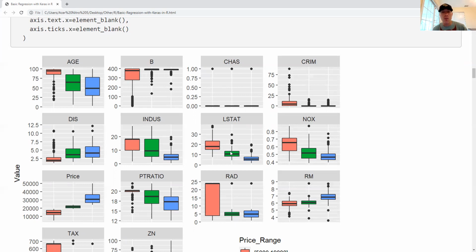The lower status is going to be good for distinguishing between all three levels. Nitrous oxide, yeah, I think this is lower price homes versus non-lower price homes is probably the utility of this one. Price is not useful on the box plots as a predictor, right? Because it's our target variable.